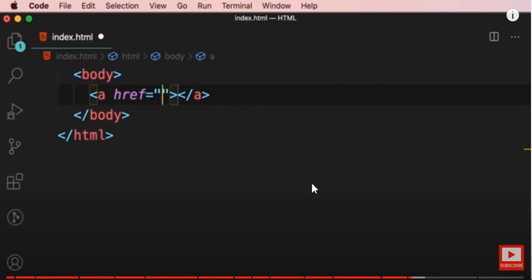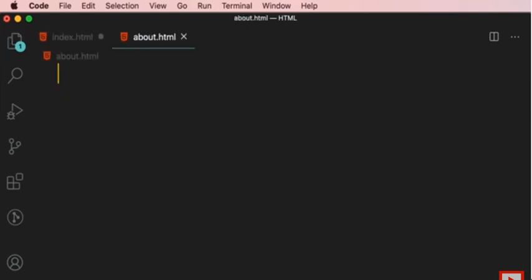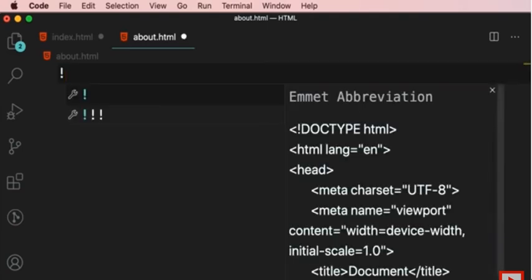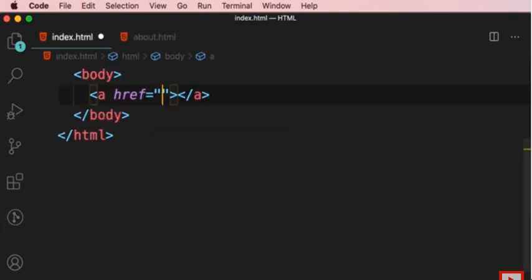about.html and then link to it over here. So here in the Explorer panel, let's add a new page called about.html. Now here we're going to create a basic HTML boilerplate. Remember how to do that? We type an exclamation mark and then press tab. That's it. Beautiful. Now back to index.html.